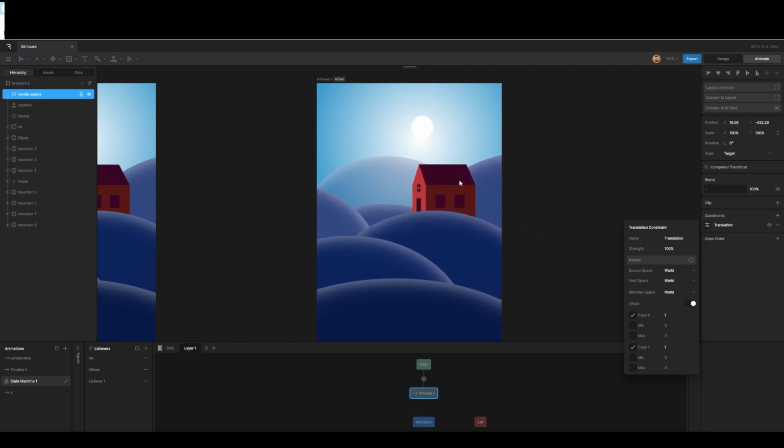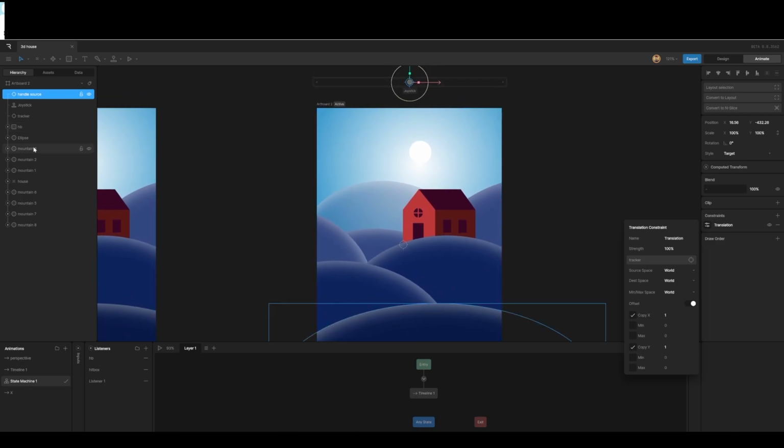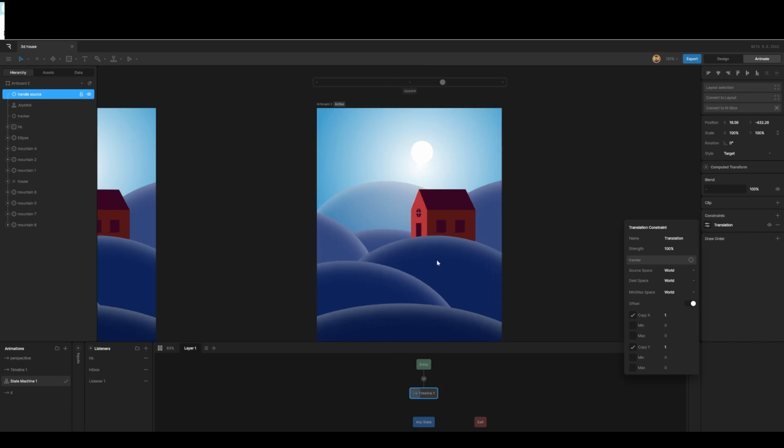And then obviously you can add additional animations, maybe add a chimney with smoke and whatever you want, and just tweak these mountains a bit more. So just to recap, you create a hitbox, and then you create a group which is going to be your mouse tracker, or a target that's going to be your mouse tracker. Your joystick, you link it to your perspective, and then you add a handle source, and the handle source is connected with a translation constraint to the tracker. And that is, in a nutshell, how you do it, my friends. Hope you enjoyed this one.